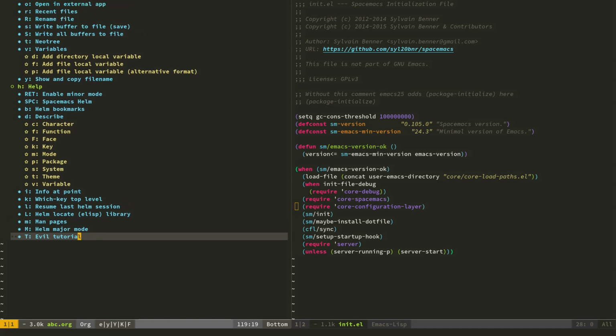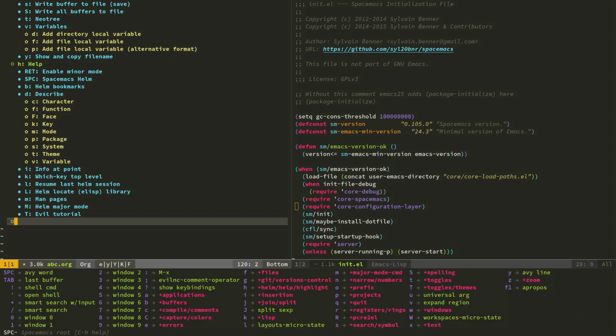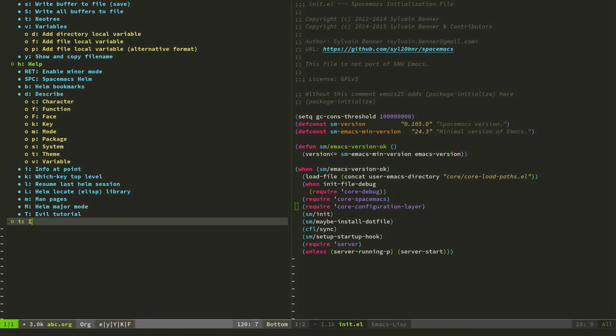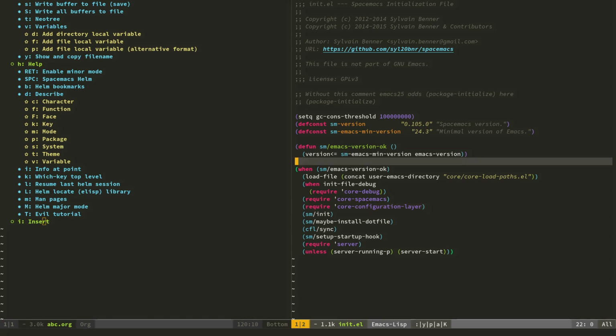And that brings us to the end of the help bindings. And I think we have time for more. Space I for insertion. Okay, let's try them. I insert. What do we have here?